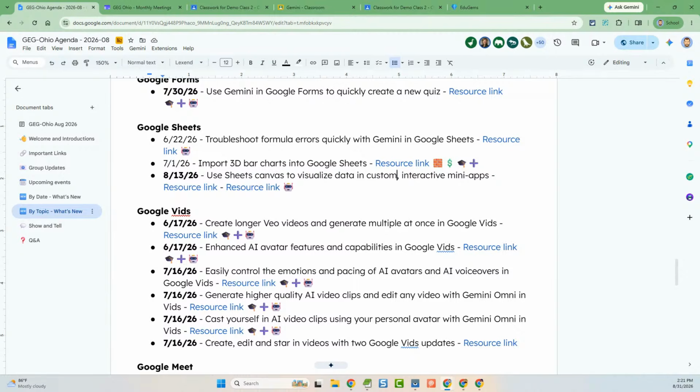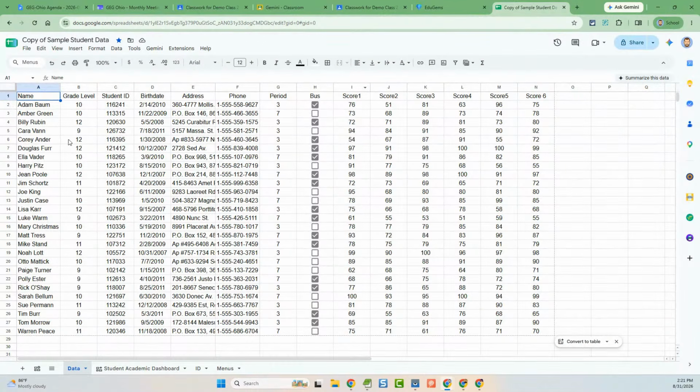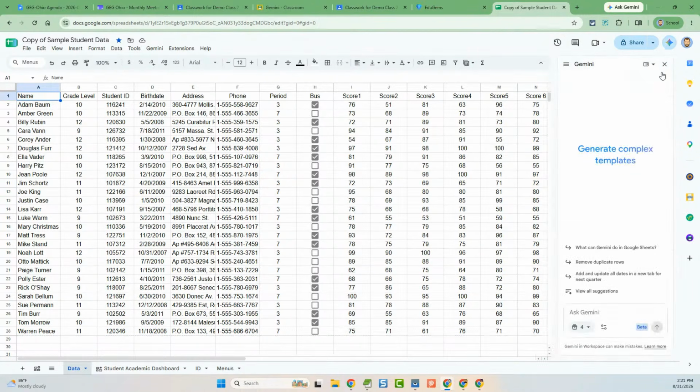So here's an example. Now, this is not real data. Do not worry about this. Whenever I do my training sessions on Google Sheets, I always use the same spreadsheet. It's just pretend students, pretend grades. None of it's real. But what I was able to do is I was able to go to the little Gemini chat over on the side, and I was able to use the Canvas feature here in the little tools menu. And I said I wanted to create a canvas.